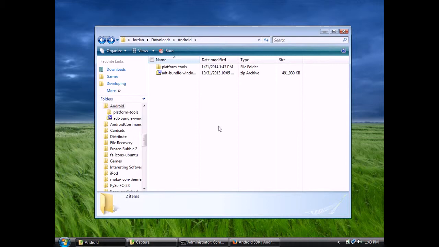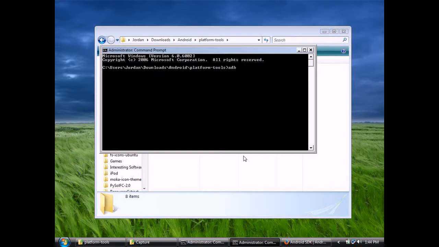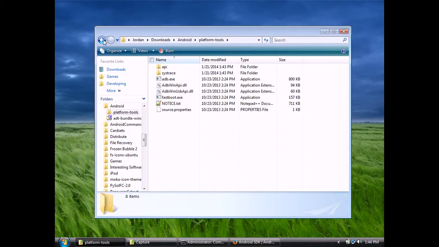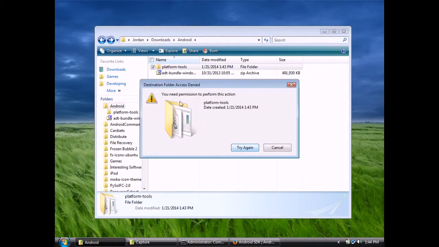Okay, a note on shutting down the ADB service. You'll notice when you start ADB, it starts a daemon or a service, and after that service is running, you're not going to be able to delete that platform tools folder where the ADB executable is found.